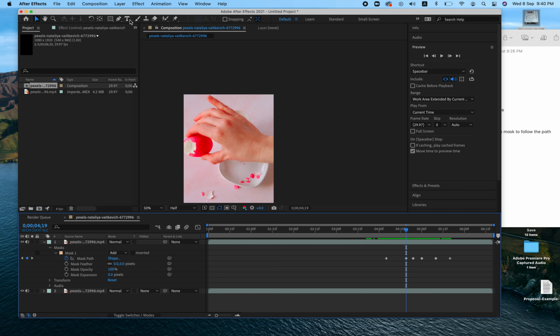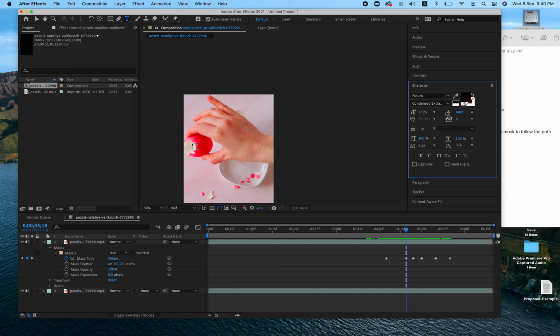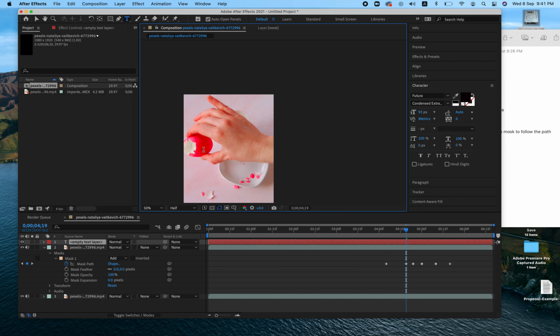So now go to the text tool, and then here where you have this text, just click anywhere and type Pinky Eggy. Okay, position the text correctly.